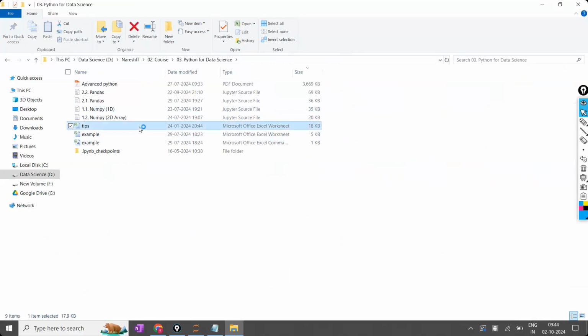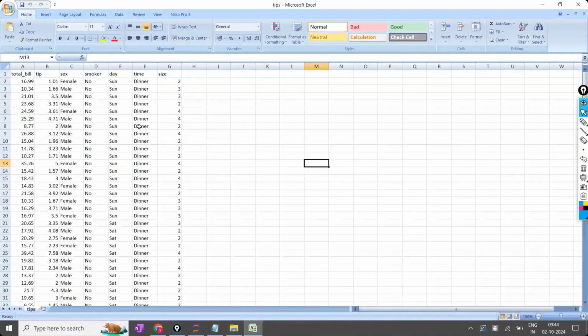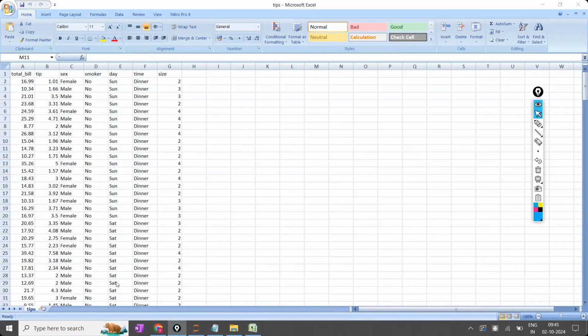There is one data set. In this data set, I have the day. Here the days are in the Excel sheet. How many records are there? I also don't know. Okay. But in this, one column called day is available. In that day column, what are the unique values?